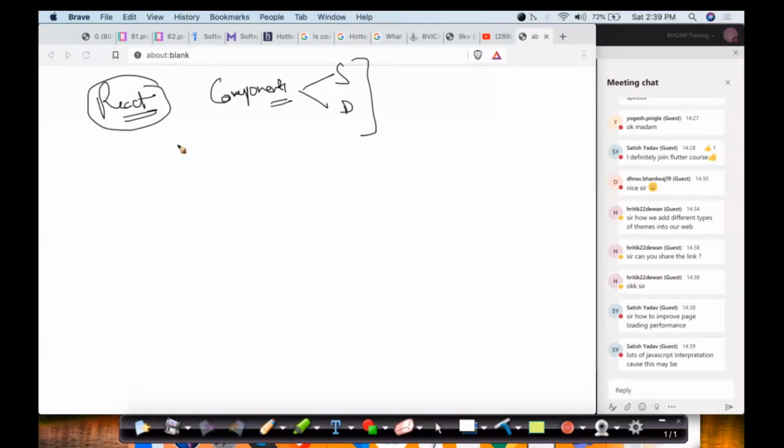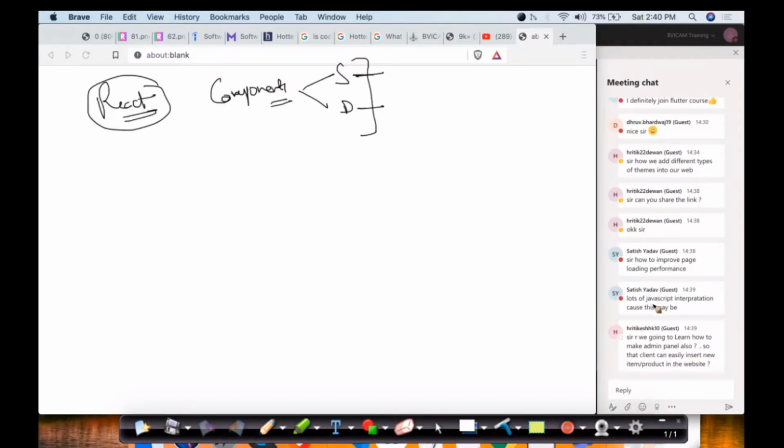You can think of it like a game. Level 1, then there would be level 2, right? In level 1, we have done the smart and dumb components. Now the point is, Satish is saying lots of JavaScript interpretation causes this. Maybe not. Satish, the challenge is that when you are creating components, you have the smart component and the dumb component. In the smart component you are using a class based approach, and here you are using arrow function based.